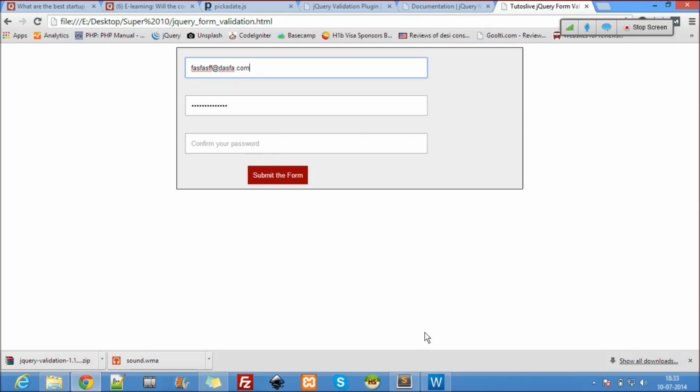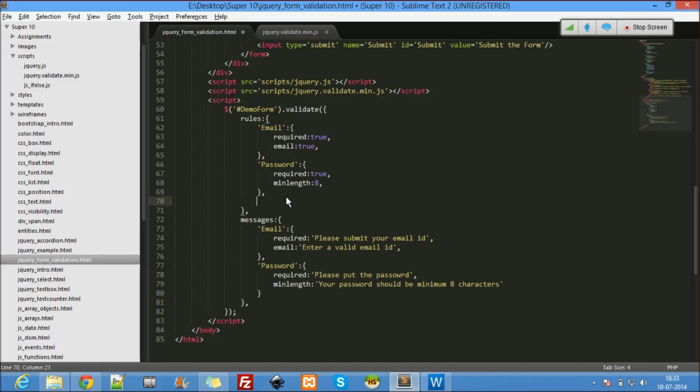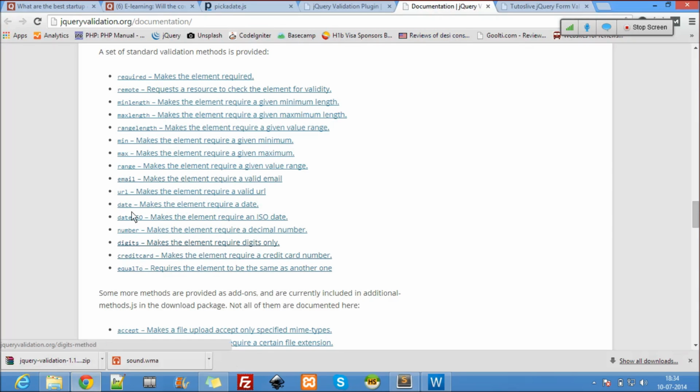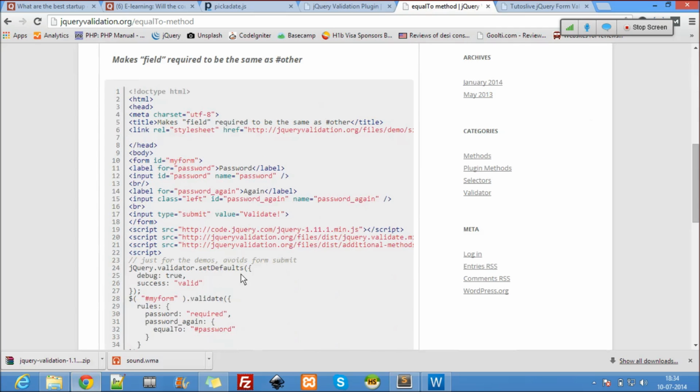Okay, like such. Now coming to the confirm password. What is the confirm password's ID? Confirm password's ID is our password. Here, equalTo hash password. This is the rule there. Sorry, equalTo, my bad. Equal to the ID of it. You have to give the ID. You see that here? Everything is inside the documentation.